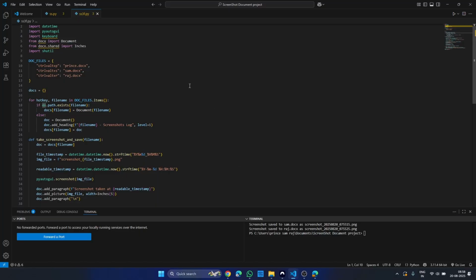Hello, this is about storing the screenshots in the necessary Word files with hotkeys. And here are the necessary packages: date time, PyAutoGUI for screenshots, keyboard for getting the hotkeys, and docx to do some functionalities in the Word files.